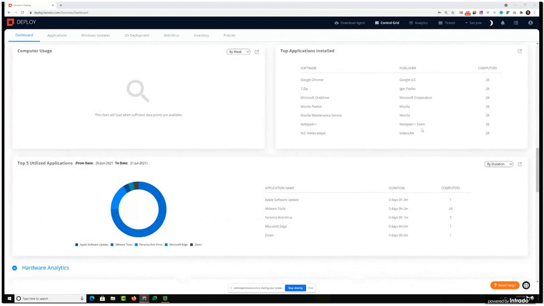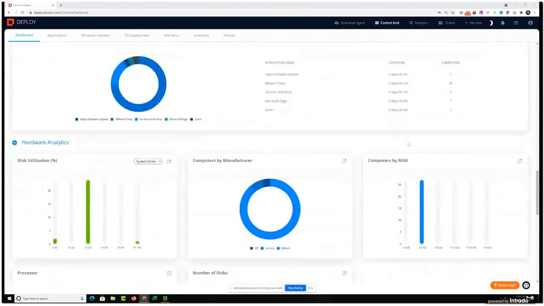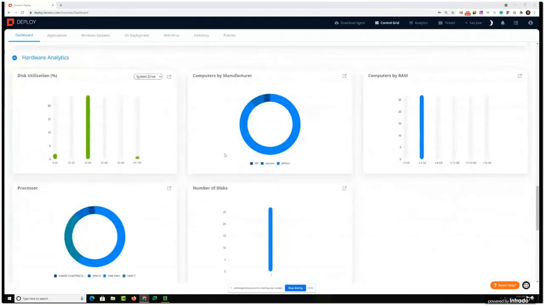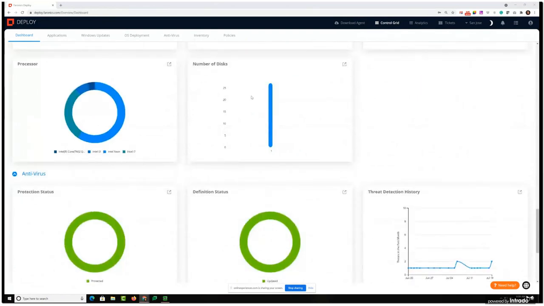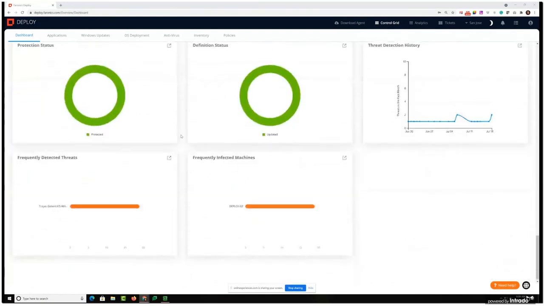And there's hardware analytics here as well. What kind of processors do you have? Your antivirus status, and your frequently detected threats, for example.